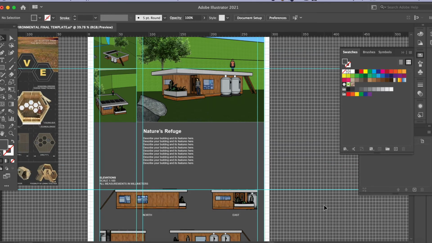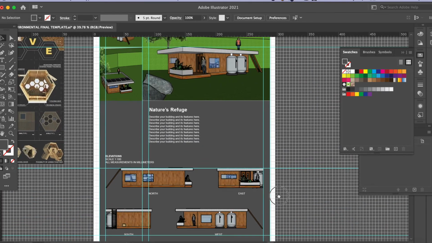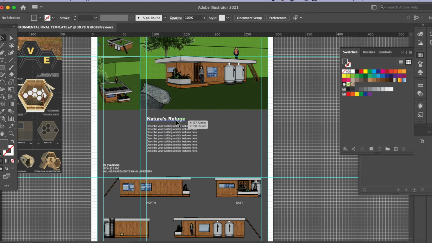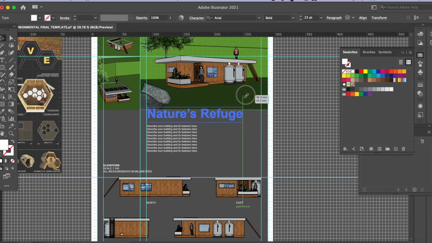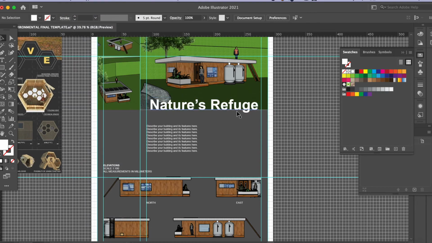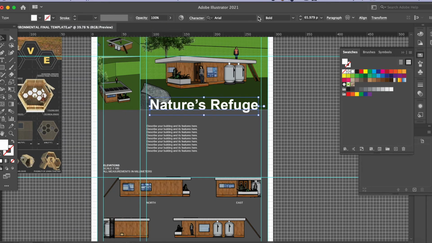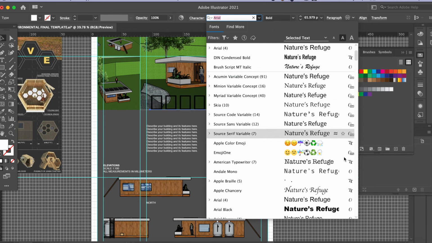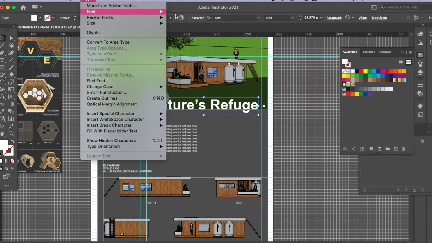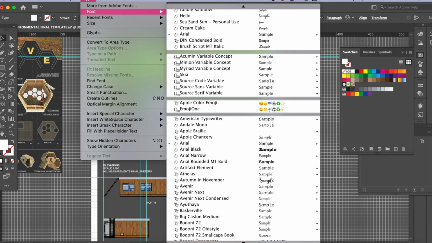Have the elements in place, you need to think about the actual graphic design of the page. Main thing is the heading, so give your house a name. I've called mine Nature's Refuge. I want you to really think about how you're going to lay this out. You can change the typeface to anything that looks appropriate and would suit your style of house. You can make a little logo for it if you want to. Spend a bit of time making it look good.